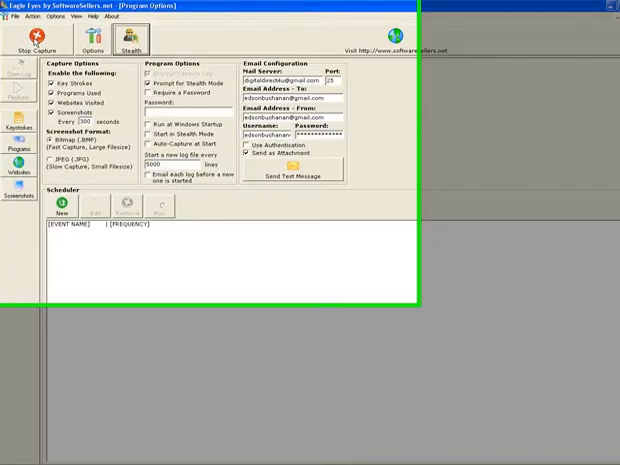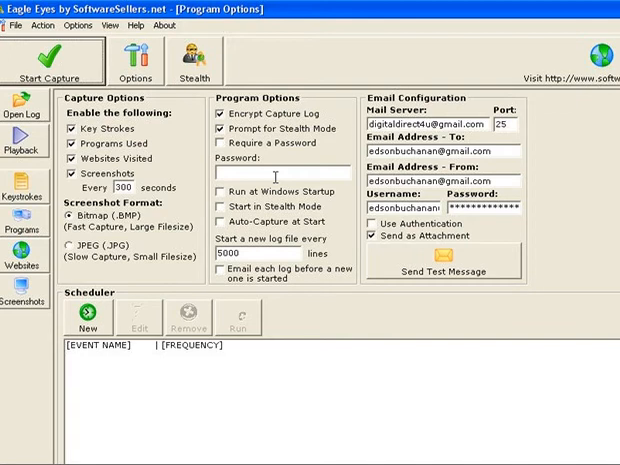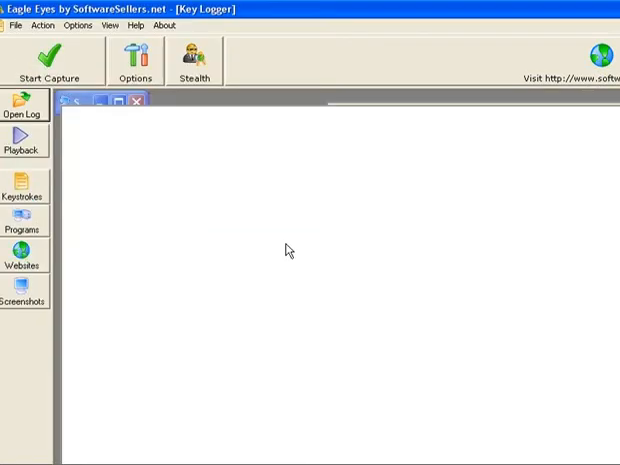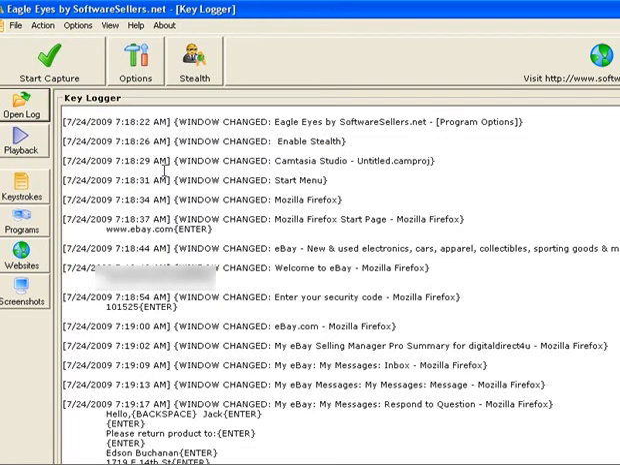Okay, now to view something that's already been recorded, you click right here, Open Log. And we're going to go back, and I'm going to go to 7/18 because that's when I made the little video for us. And the capture log right there. Okay, so as you can see, the first thing that pops up is the keylogger, and it's going to show you the information of what happened this morning when I had it on stealth mode.